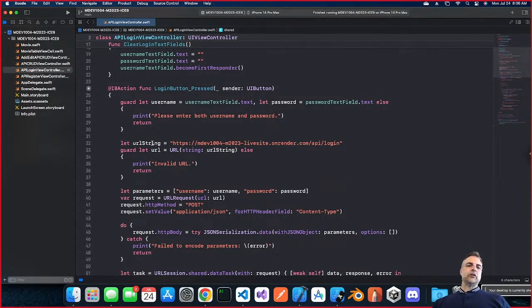Then we create the URL string. This URL string is really the URL for our MDEV1004 up on render.com. It's the exact same thing we've done before, the API login.